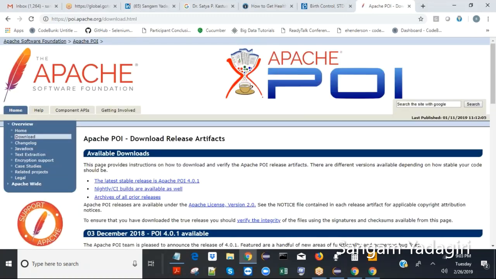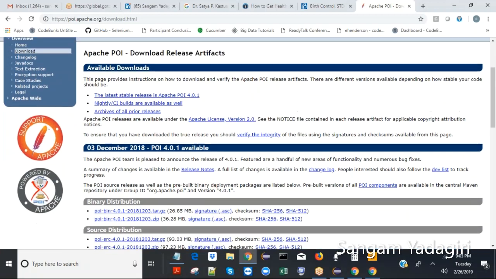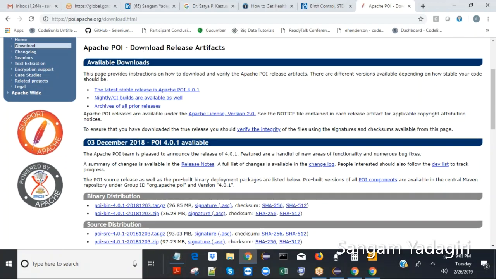So this is a non-Maven thing. Maven I will show later. With Maven, you don't need to download; you just add the dependency to the POM file. That is later. Okay, so the latest stable release is this, and just go to the binary distribution. Source distribution will have only source files like Java files. We don't need the Java files. That's not mandatory. All we need is the class files.